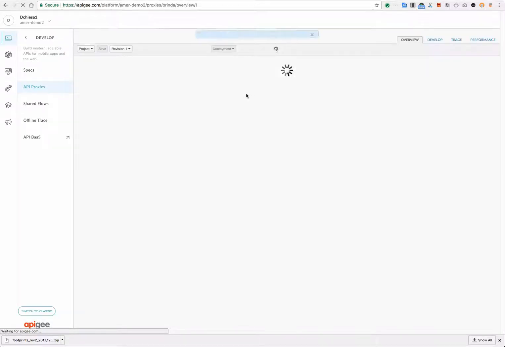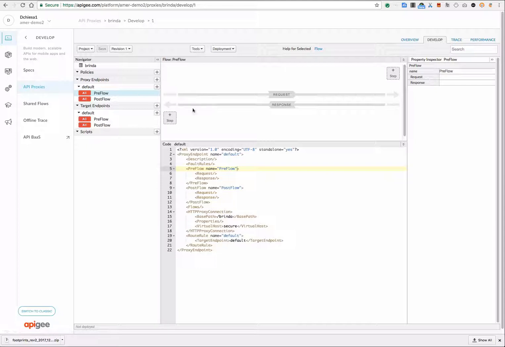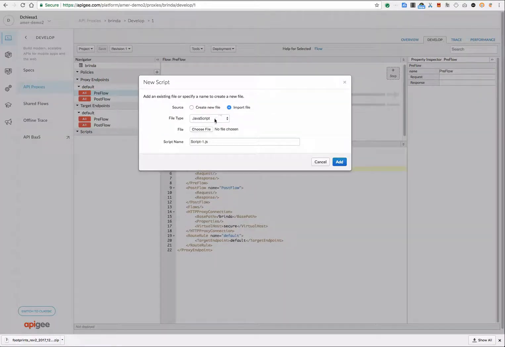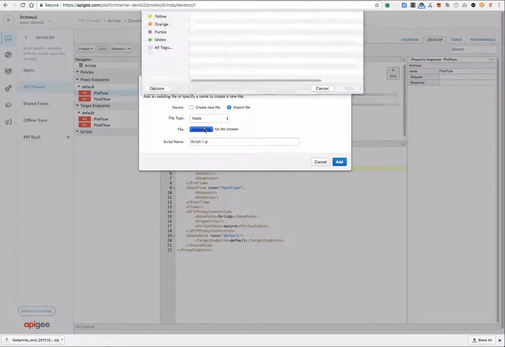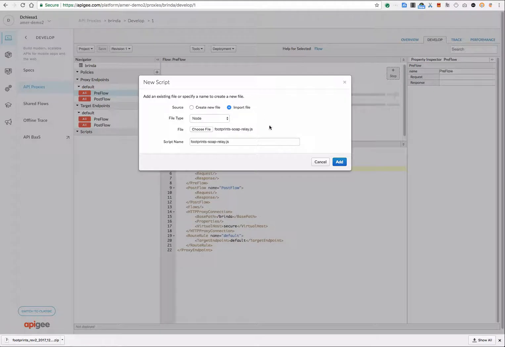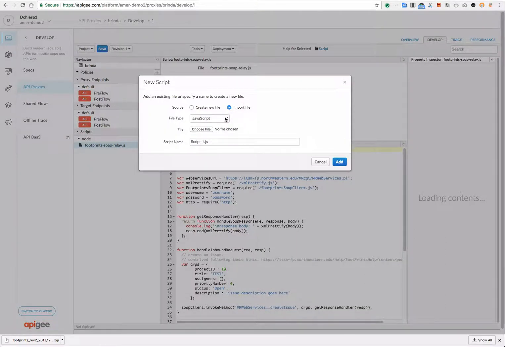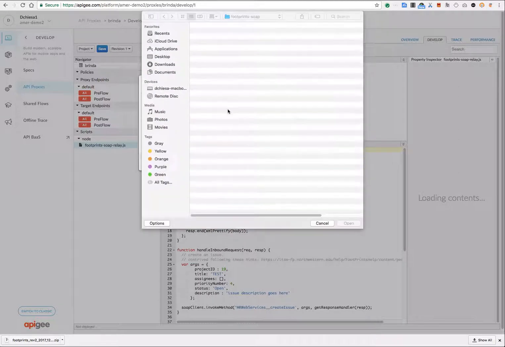Let's click through. We'll have a look at it. Develop. So there are no scripts there. What I'm going to do is add a few. I want to add node, and it's going to be the selector. I have the client that I built. It's really a relay. I'll show you what I mean by that in a second. And then there are two other files that that thing depends on. So I'm going to import those files, select node, and again, choose that.